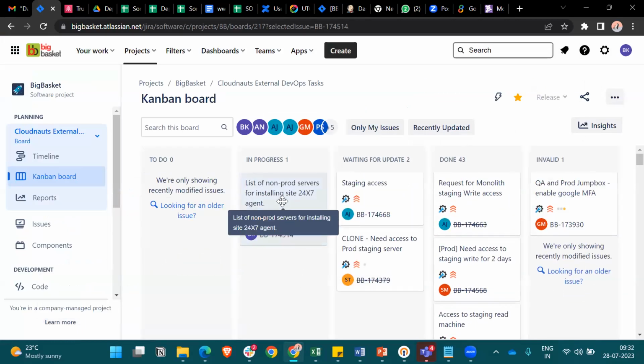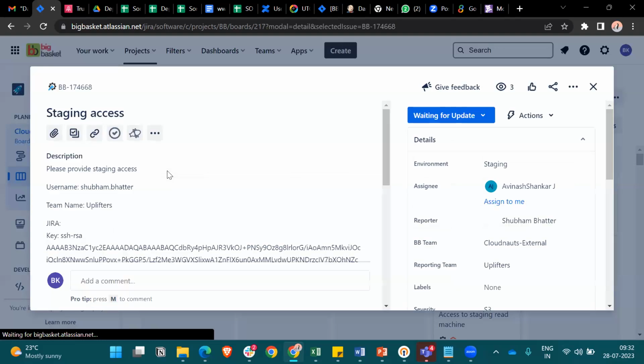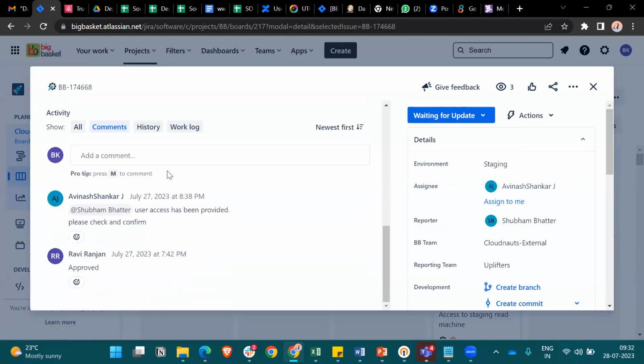So whenever you finish, suppose this one is access to particular servers. Once you start the work and provision the access, we'll mark it as waiting for update. Now it is in waiting for update. And once the customer responds on this particular ticket, then we'll mark it as done. So you can say the flow is like this.